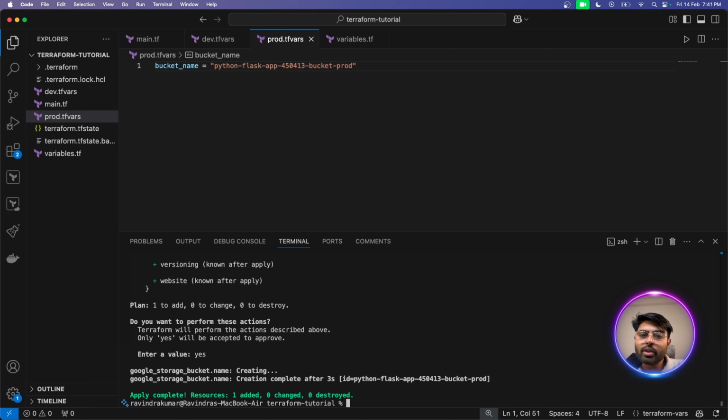And that's how you can use Terraform variables for your Terraform configuration. By using variables, you can make your Terraform code more flexible, reusable, and easily configurable for different environments.